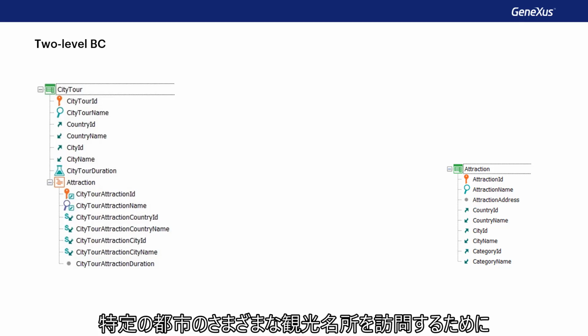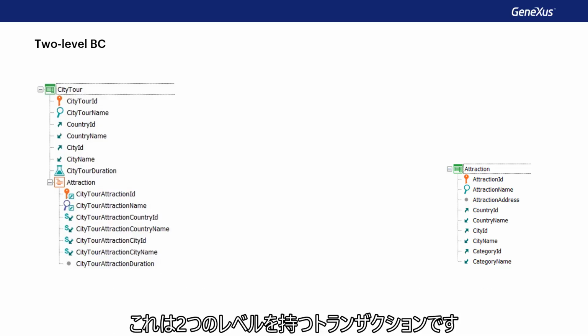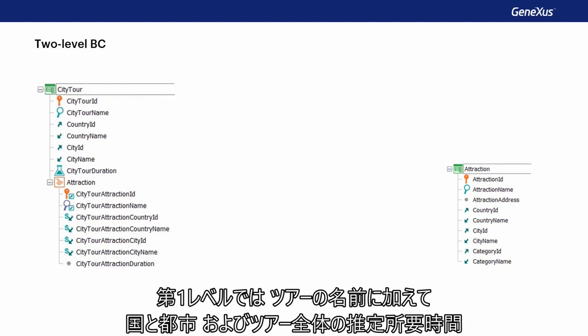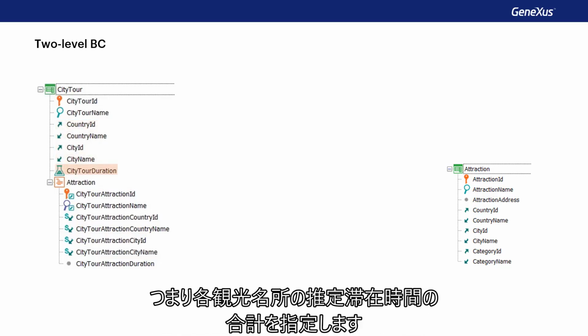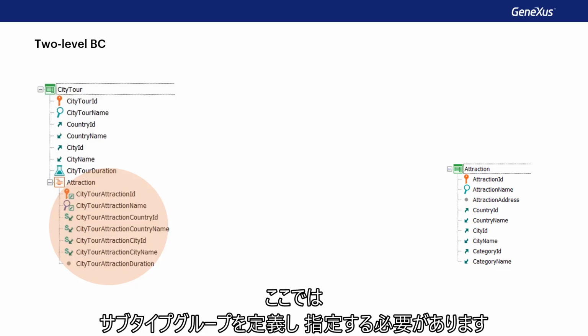Let's suppose that a city tour transaction has been created to represent the tours that are offered to the travel agent's customers for visiting the different tourist attractions of a given city. It's a two-level transaction. In the first level, in addition to the name of the tour, we specify its country and city, and the estimated duration of the entire tour, which is the sum of the estimated visiting times for each attraction.